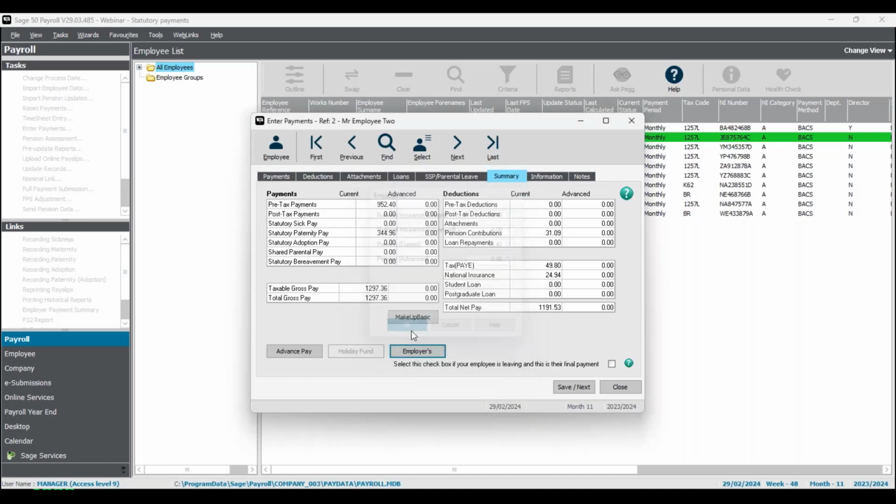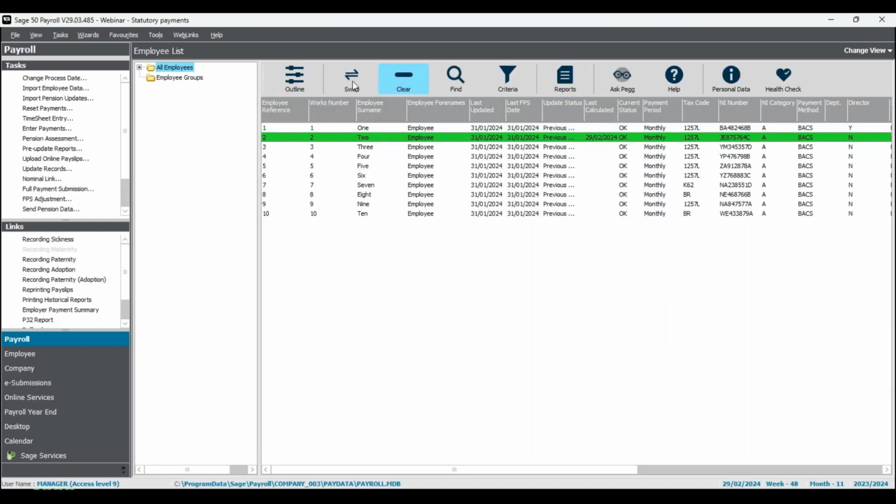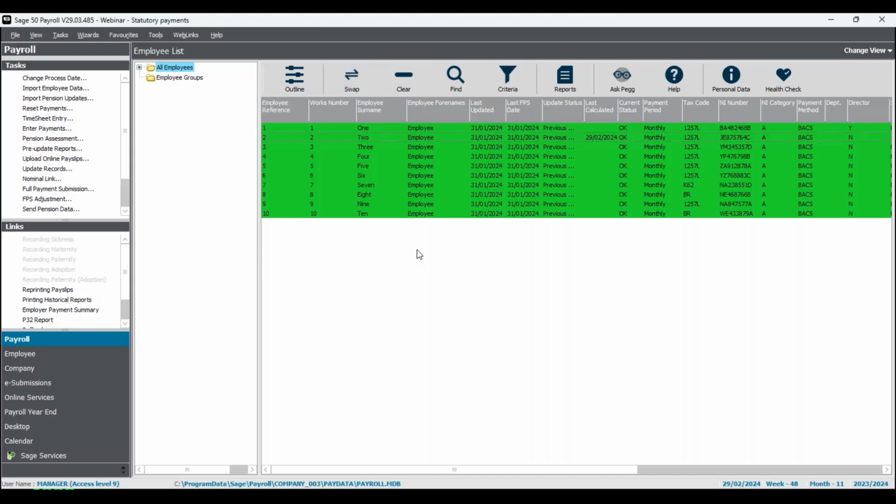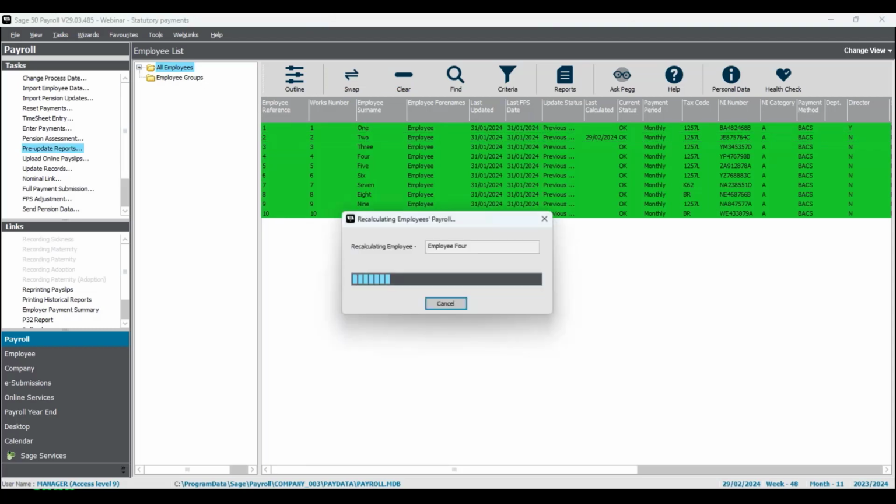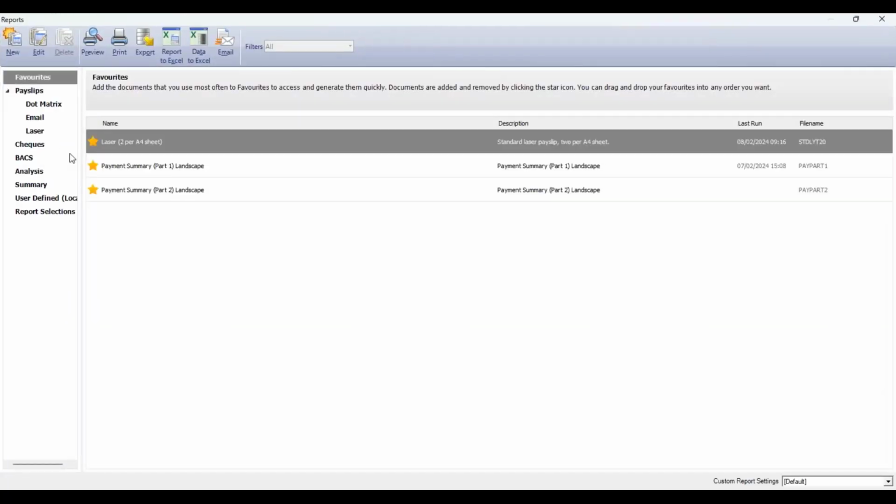So that's me kind of done for enter payments. Everything's good for this. And for the sake of this webinar, I'm just going to say that everyone else's payments are okay too. And what I can now do is just continue with my payroll as normal. So I'm going to move on to pre-update reports. And there's a couple I want to show you just so you can see how that parental payment shows on there. All of these are just standard reports that are in the payroll.